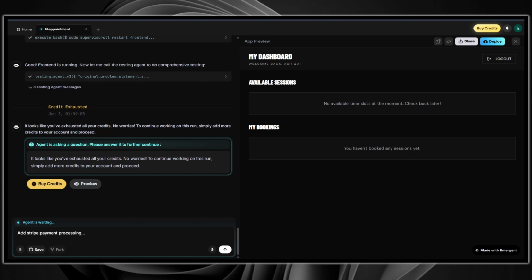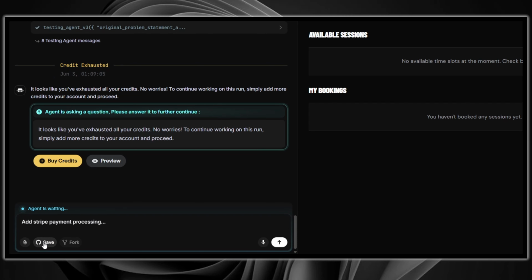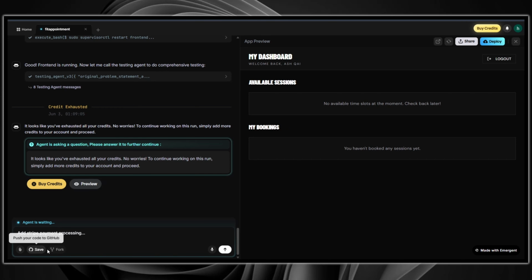GitHub integration is also available on paid plans. You connect your GitHub account in the settings, and Emergent pushes the full codebase to a repository with proper commit history. Changes you make locally can sync back to the Emergent environment. A VS Code extension is available for working with your Emergent project in a local editor.